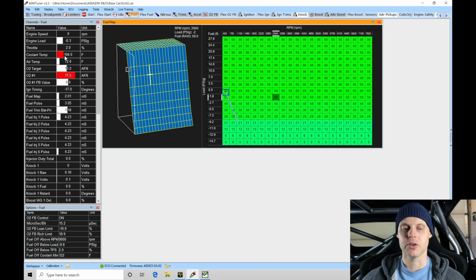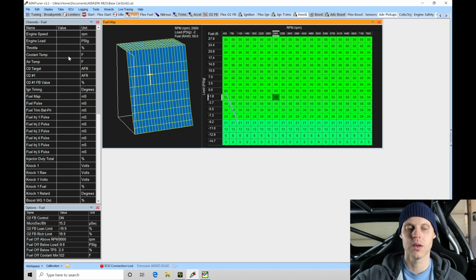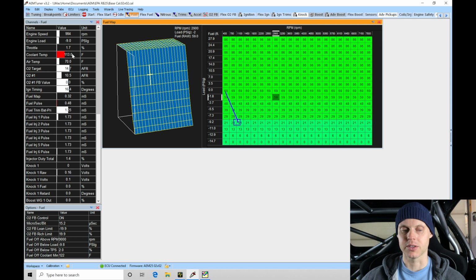We can see the coolant temperature is about 100 degrees. We need to make sure we're getting up to about 170 degrees, so it's out of any kind of warm-up enrichment. You can see right here, let's see how to get back online. Looks like it kicked me off there. We can see the coolant temperature is going up.